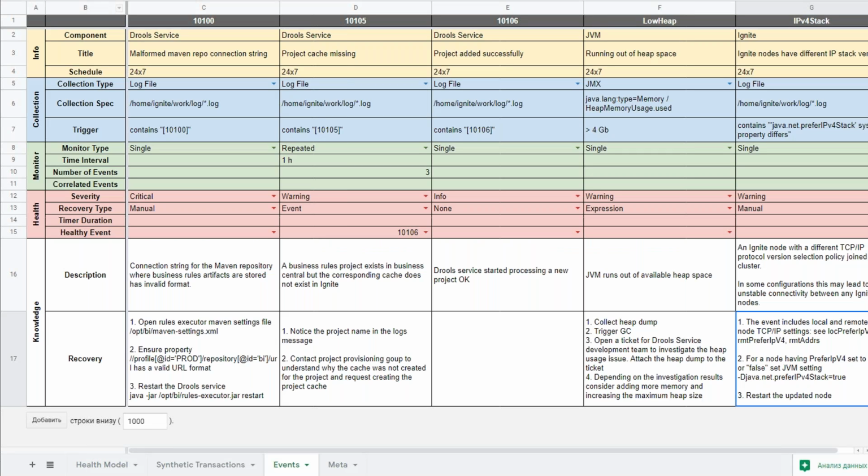And the third page describes the events. All the event attributes that we reviewed before are here. Each event has a unique ID. Each event belongs to some component. It has a title, a schedule, and a collection type. Depending on the collection type, you have different collection specs. For example, for log files, you specify a log file. For JMX, you specify object and attribute, and so on. For SQL, you specify a query. You specify a trigger expression as part of the collection.